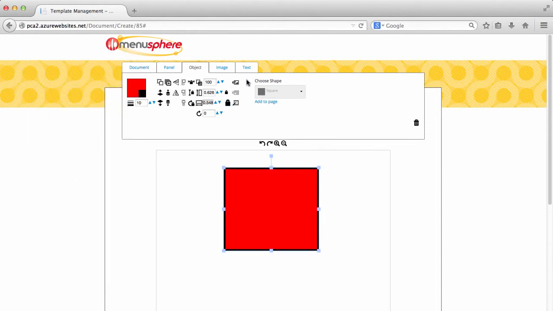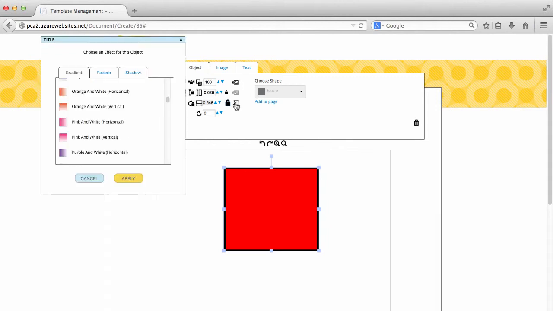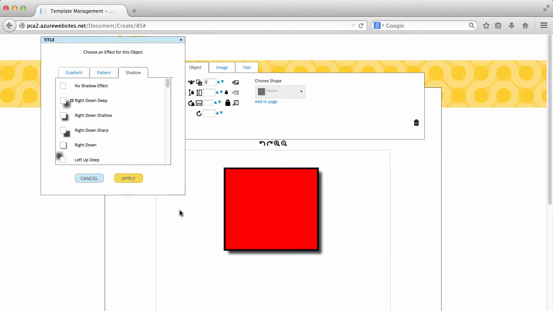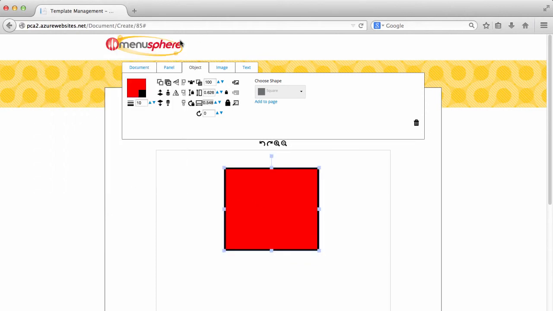Additionally, the Effects menu allows the user to select shadows. Again, there are previews of what these shadows look like next to the names of the shadow. Simply select a shadow and apply it to the object. Only one shadow can be applied to an object at a time. In order to remove a shadow, simply select the No Shadow Effect choice and click Apply. Selecting an object and clicking the trash icon will delete the object from the panel.